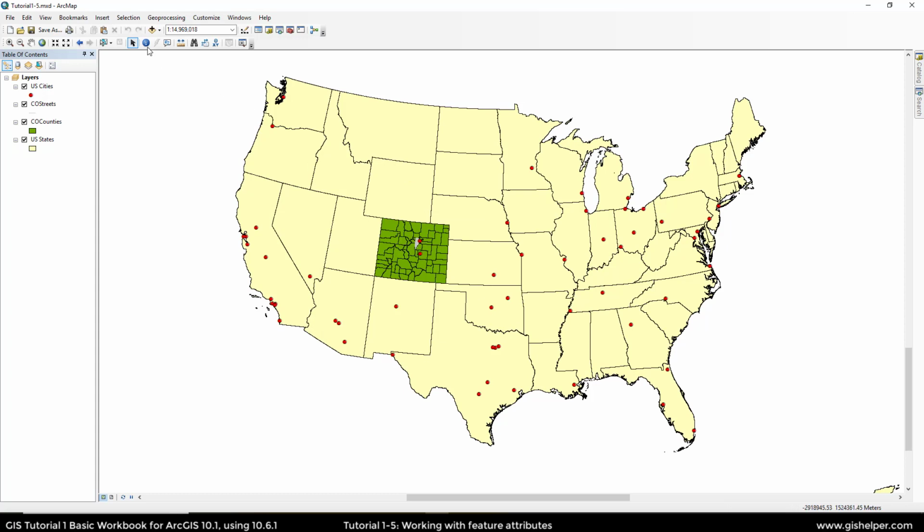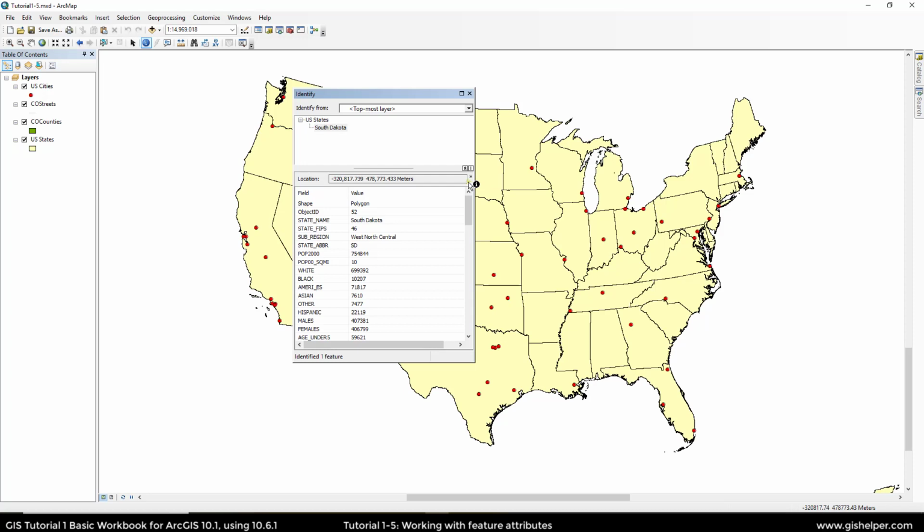You're going to want to use the bookmark just to make sure that you're at the extent that they want us to be. And then you're going to use the identify button, which is this one right here, the I. Anywhere you click on the map, the identify window will open and give you information about that feature. So let's click on here, South Dakota. And down here, you can see that we have all this information on it. A lot of it is about population.